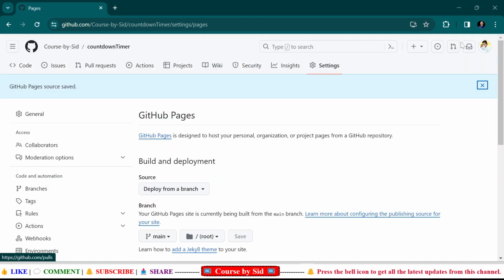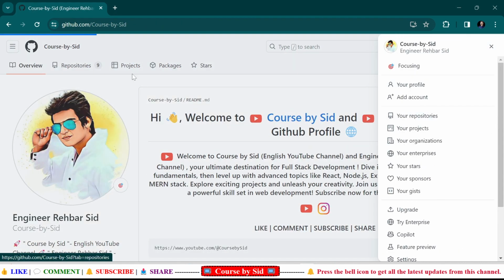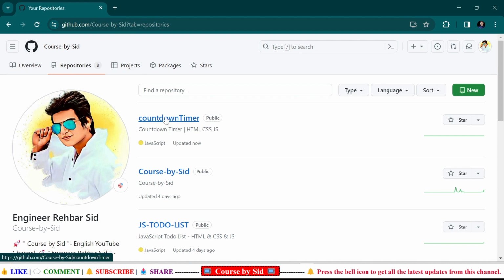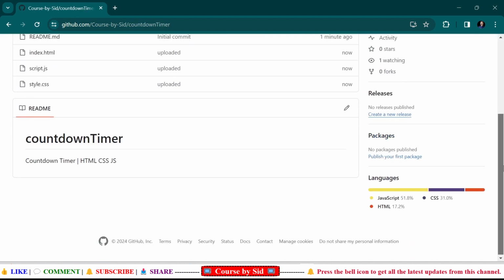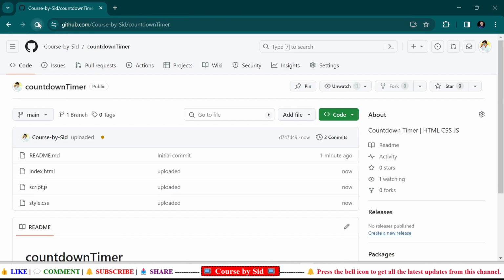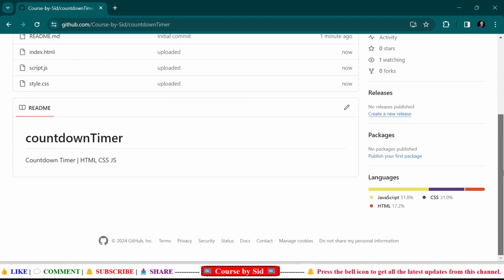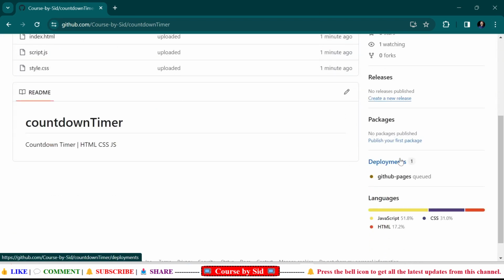That's all. Now just come to your profile section, and from here click on your repositories. Open this repository which you have just created, countdown timer, and here after the packages you'll see one deployment section will come. So just keep refreshing the page. Right now it is not coming, so keep on refreshing the page, and this is going to come. It will hardly take one minute. Yeah, here you can see that now it is coming, right?